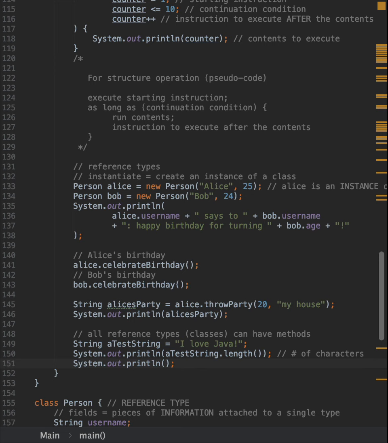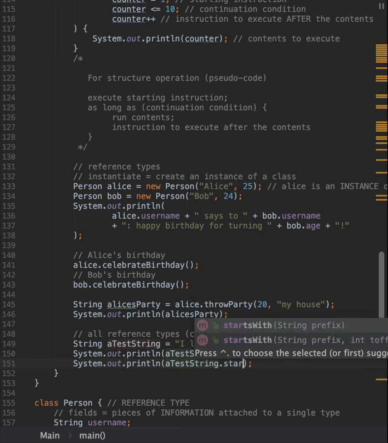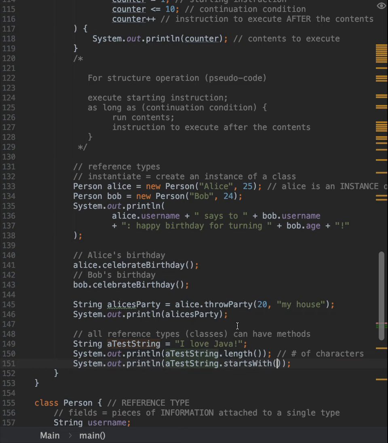Let me show you another method. I'm going to say a test string dot starts with. So when you write start, notice that IntelliJ will automatically narrow down the potential method or field names to match what you've already written. This is called auto completion. And when you double click, you will notice that IntelliJ will automatically complete the rest of this method for you.